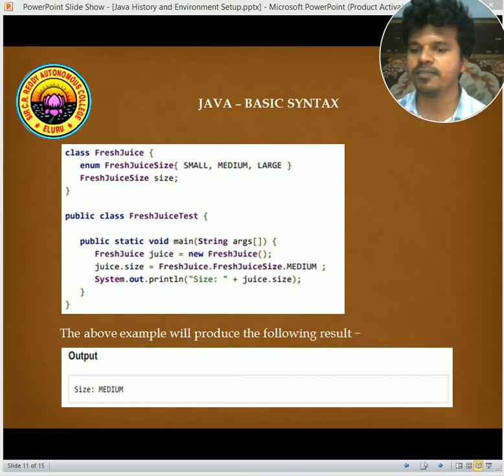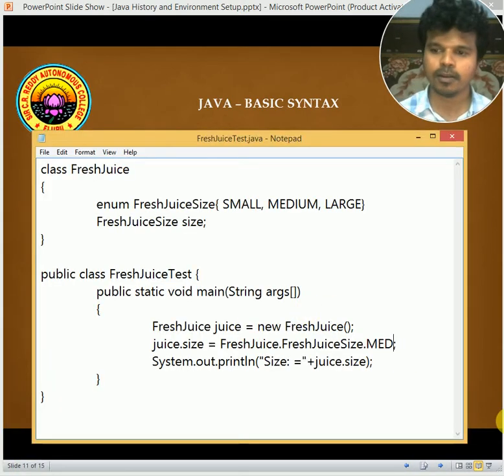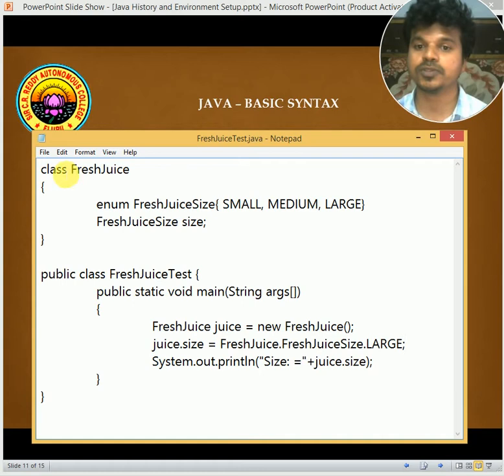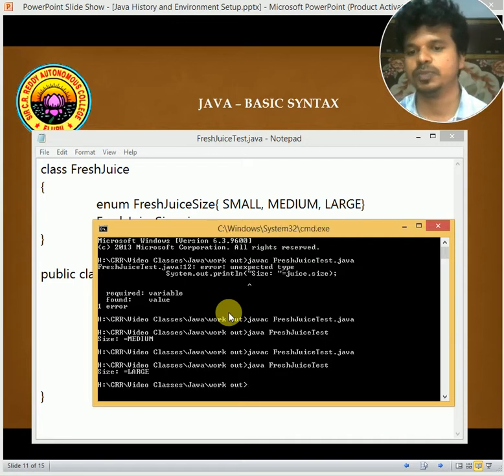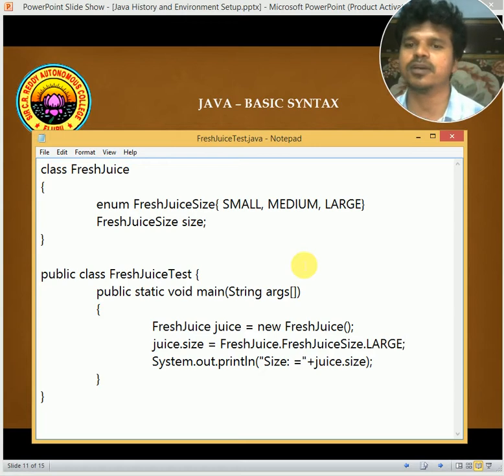If I give a value other than medium, like large, then the order is going to be large. So in this way, the enum is used in this small, console-based application.